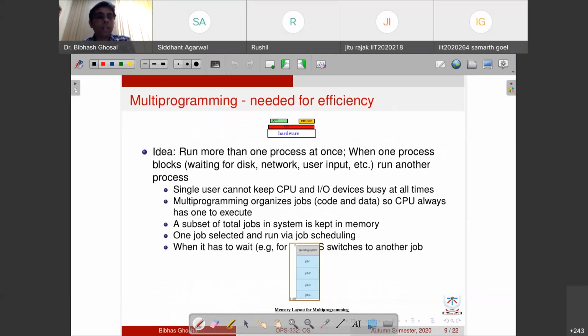Running a single program is not an efficient way to utilize a computer. So what you should do is go for multi-programming. Allow multiple programs to run. As you can see here, we want two programs, the GCC compiler and the Emacs text editor, to run on the same hardware. That means the CPU and memory. But how will that happen? How will I decide who will get a chance? The idea behind this is that you want to run more than one process at once.